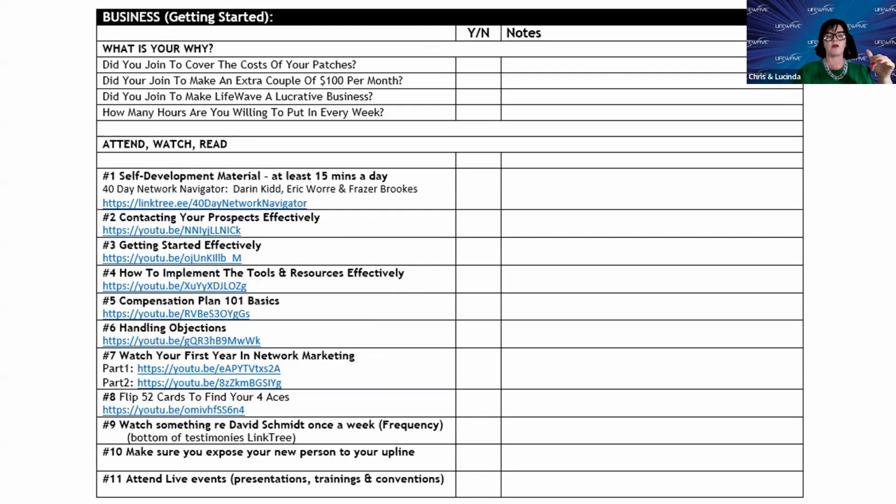Here we've gone through everything on the business side. Yes, another one is number 9. Watch something regarding David Schmidt once a week. So this just keeps them in frequency. He's the source. When David talks and we hear that message, everything connects, right? All those links are now in the testimony link tree right at the bottom, so also easy to access.